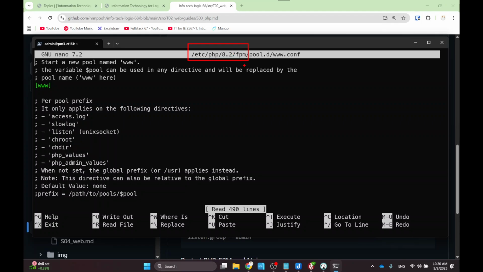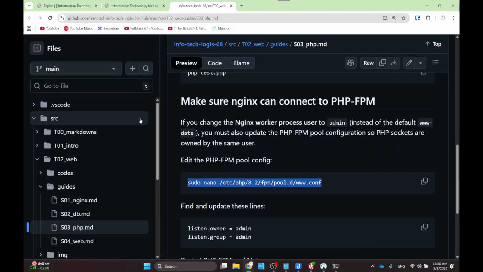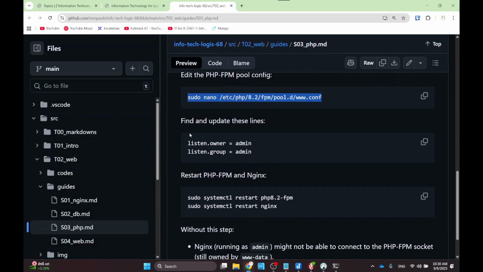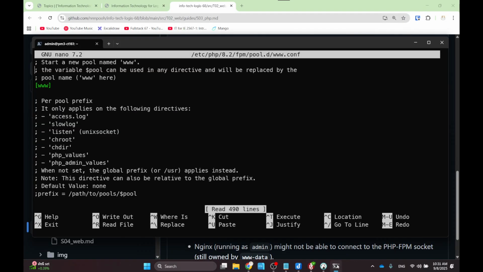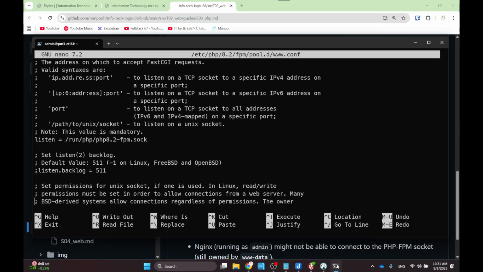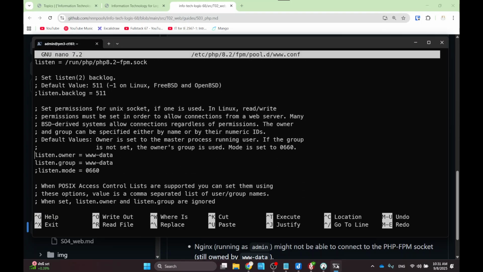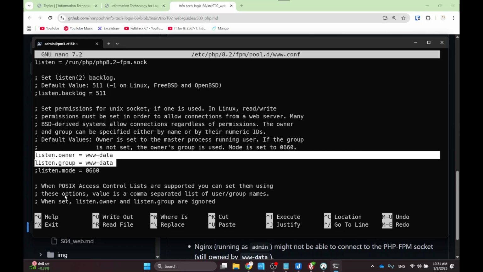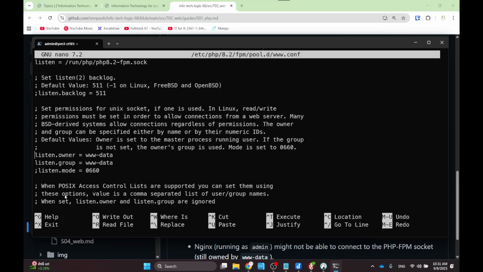So usually when you install things on Linux, your configuration file is always going to be in the etc folder. That's always going to be the case, okay? And what we want to do is change this thing. So look for these lines called listen.owner and listen.group. Okay, so I'm going to scroll down until you see the line called listen right here. You see this line? Keep going down until you see this line, or up, okay?